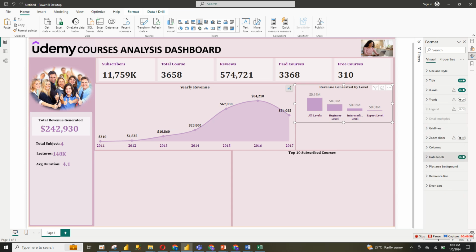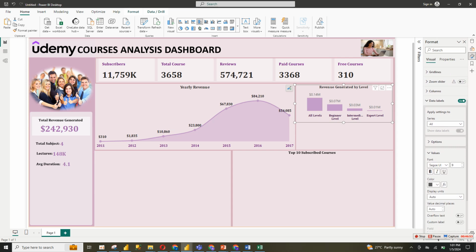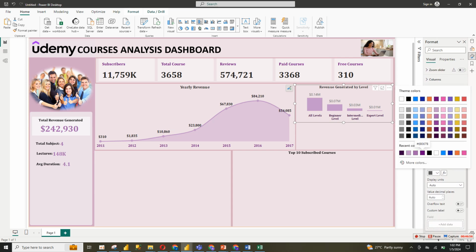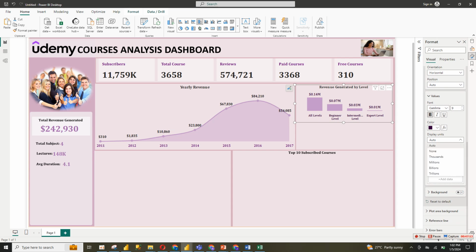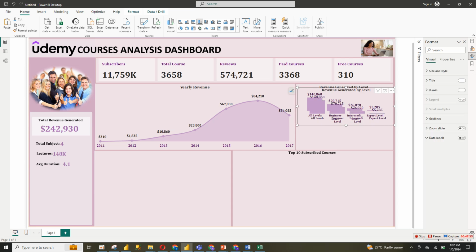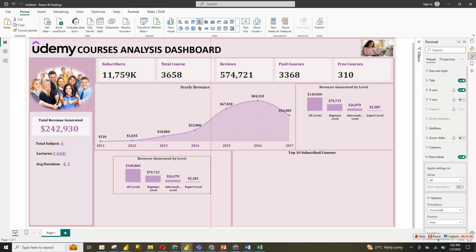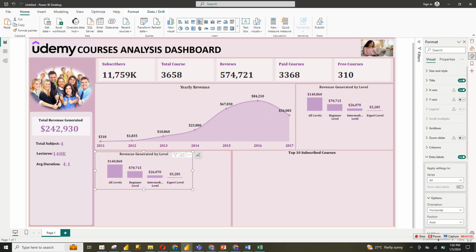So now the data label, add it. Then let's format the data label. Data value black. Change it to this. Then option. Okay, position, that's okay. Then display unit, none. So now I'm going to copy this and use it for that.